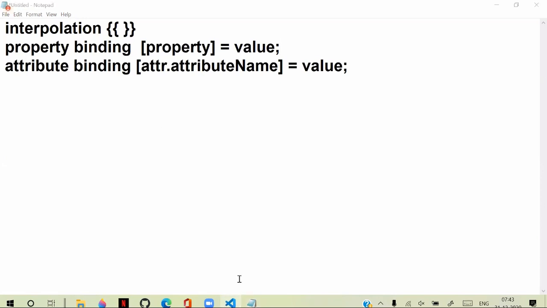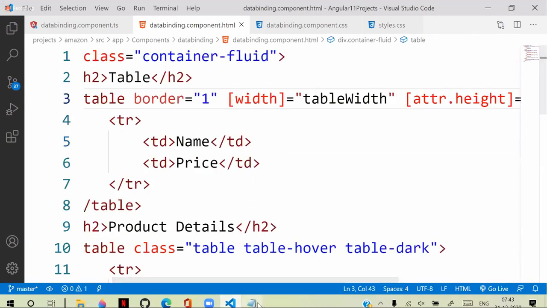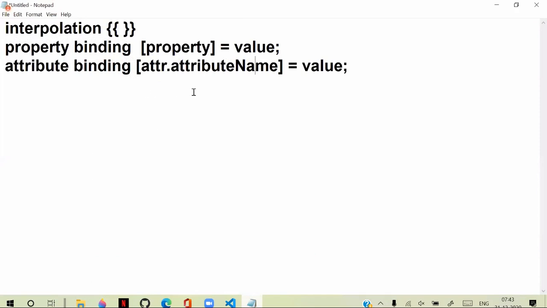We will use these on different occasions, and we will see how to work with them, right? All three come under the concept of one-way binding. It is not two-way binding. I will show you why it is one-way binding.